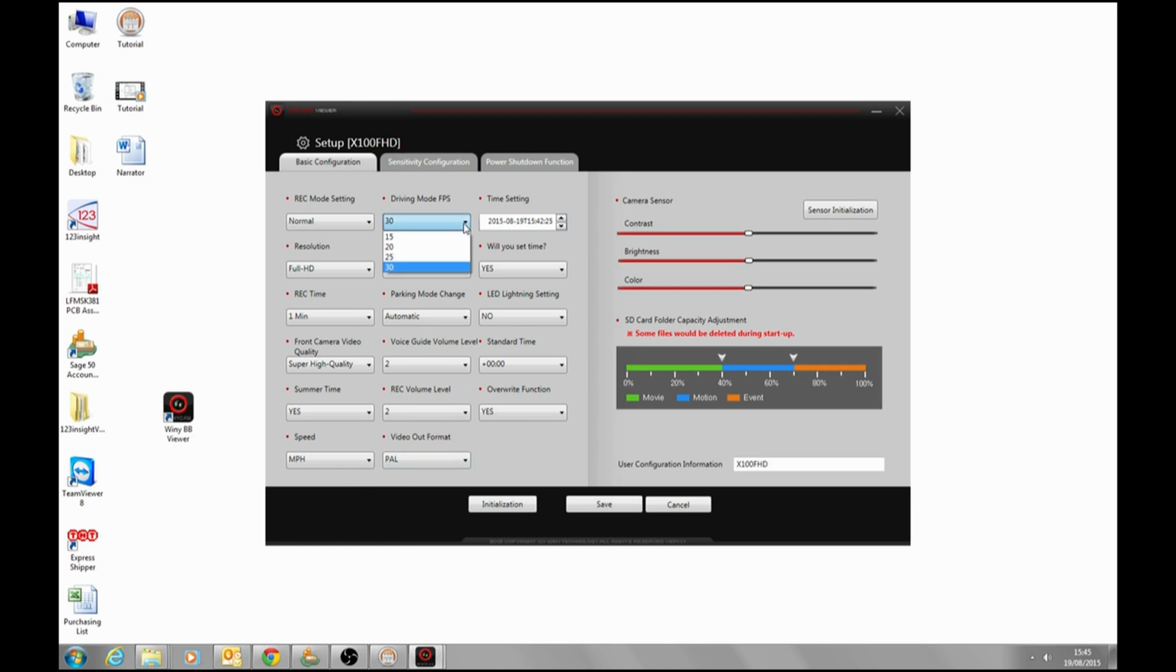Driving mode FPS refers to the frames per second of the recording when in normal driving mode. 30 frames per second will create a smooth recording. If you adjust this down to 15, for example, the recording will be jumpy, but again, you will find that you're making more recordings before overwriting.